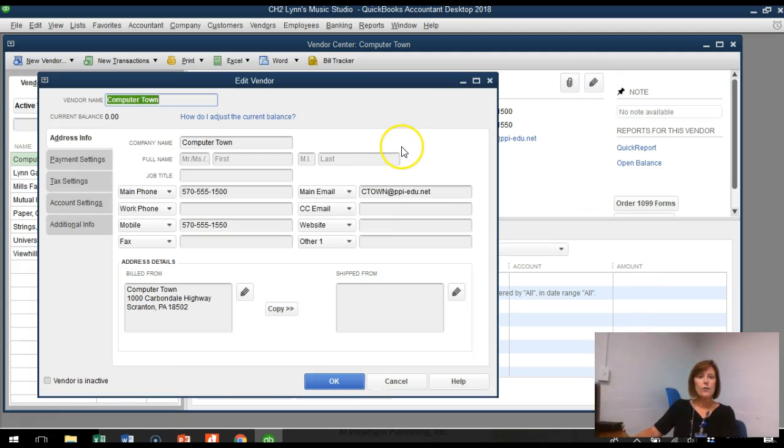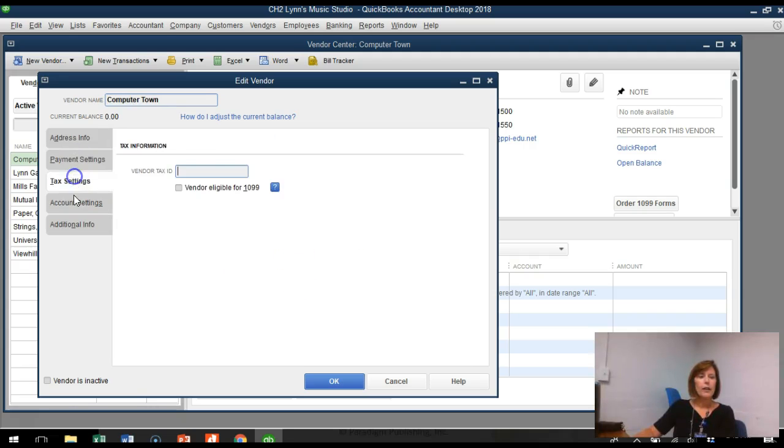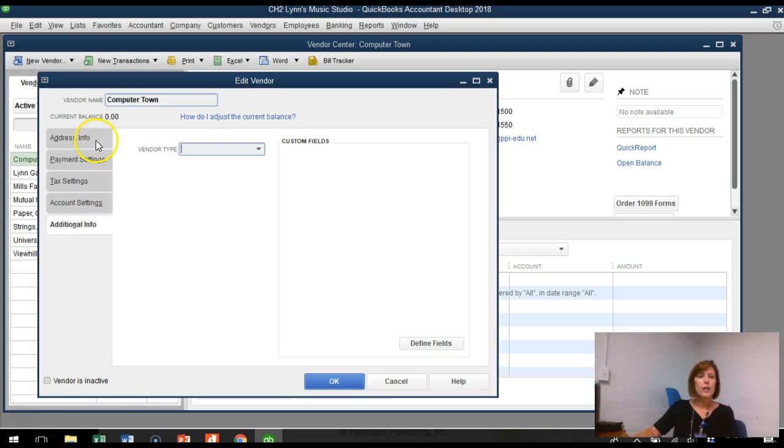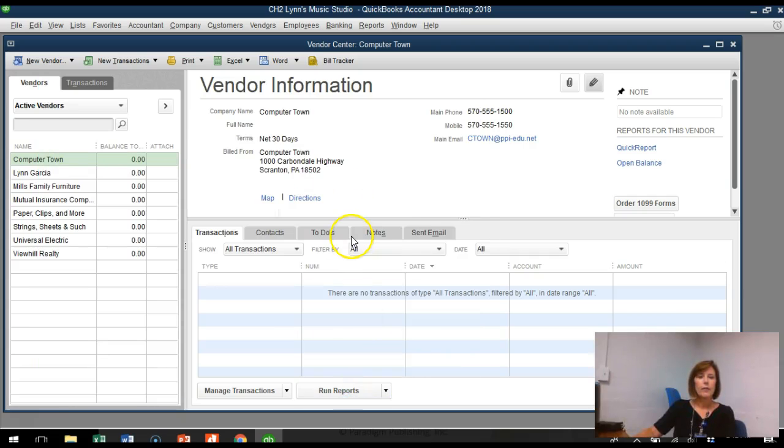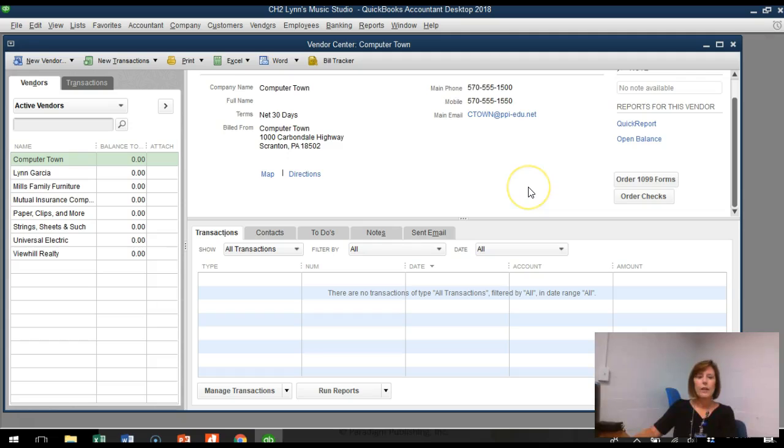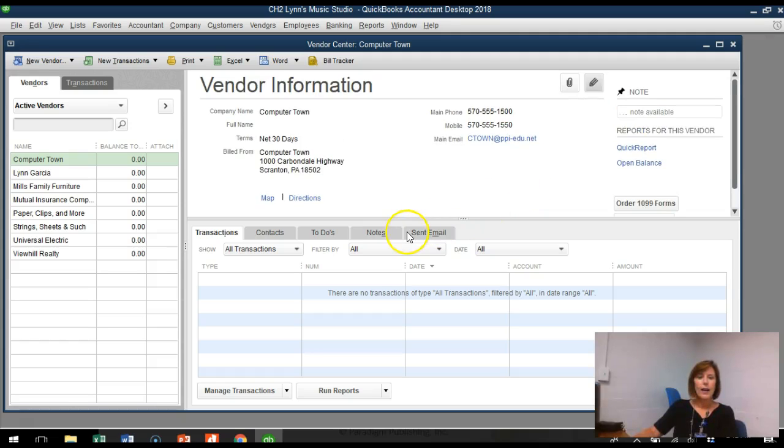But to get to your vendor center, to do edits from an already established vendor, you just go to that little, I think that's a pencil. I don't know. It looks like a pencil. We'll say that's what it is for now. And here you can make all of the changes to your vendor information on any of these screens. And I should also point out that you can create some custom fields also.